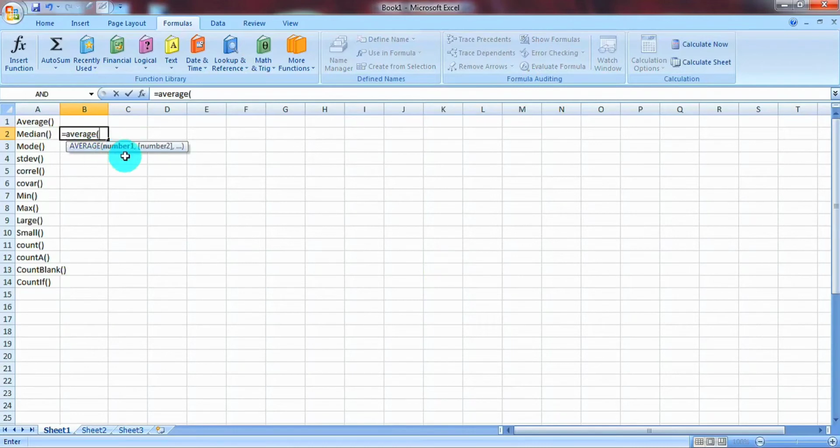Within brackets you have to pass the numbers for which you want to calculate average. First argument is compulsory. Remaining arguments or numbers are optional. You can pass or write up to 255 numbers. For example, to calculate average of 23, 10 and 45, numbers should be written separated by commas, then press enter key. Now you will get the average.